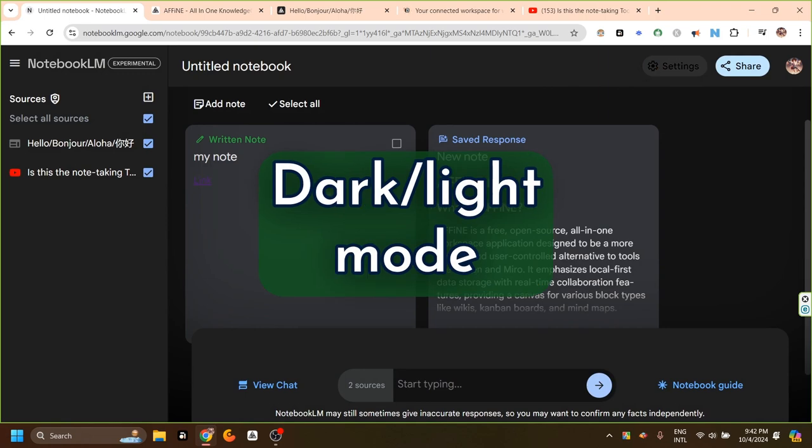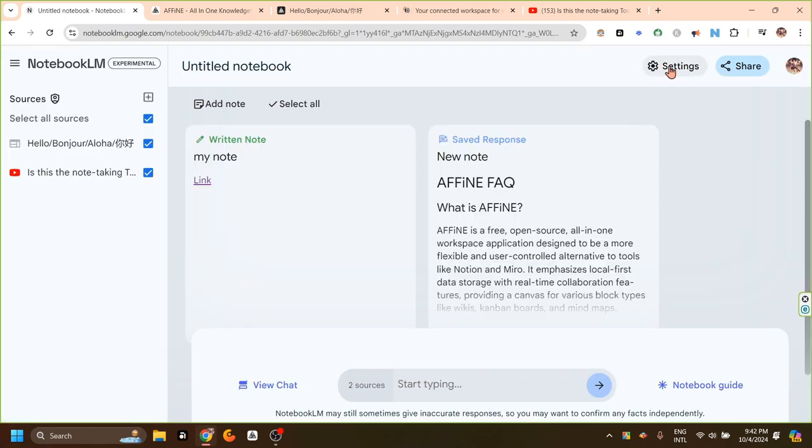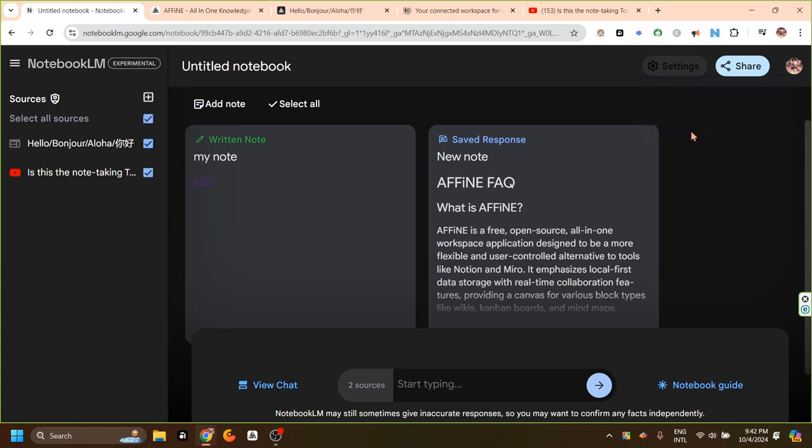And we can see that in the dark mode, the links are not very visible. So we can go here and switch to the light mode. But this is not good for my eyes, so I'm just going to go back to the dark mode.